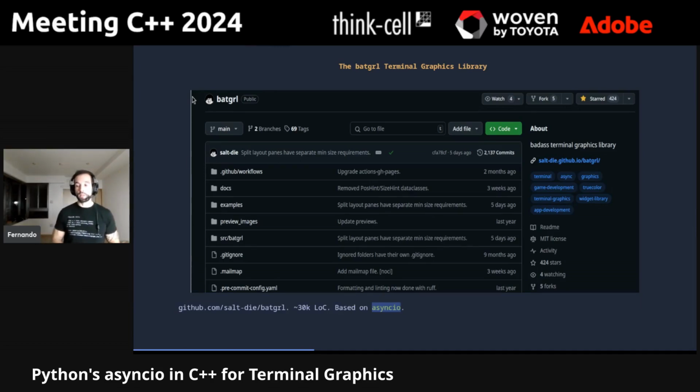And now, just one slide of introduction to the batgrl terminal graphics library. Batgrl is an open source library available on GitHub, written in Python, about 30,000 lines of code, although I think when I did that count it was also counting the examples. So let's say the main library code is probably somewhat fewer lines, but still it's a medium, perhaps slightly large, Python code base.